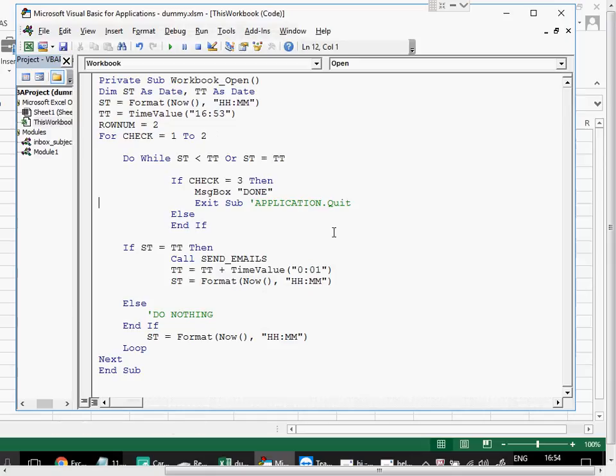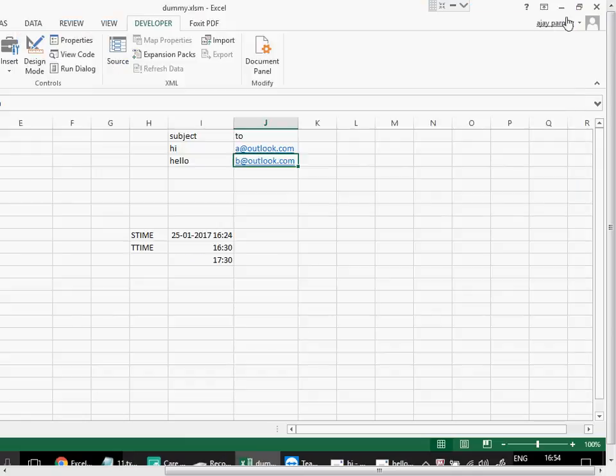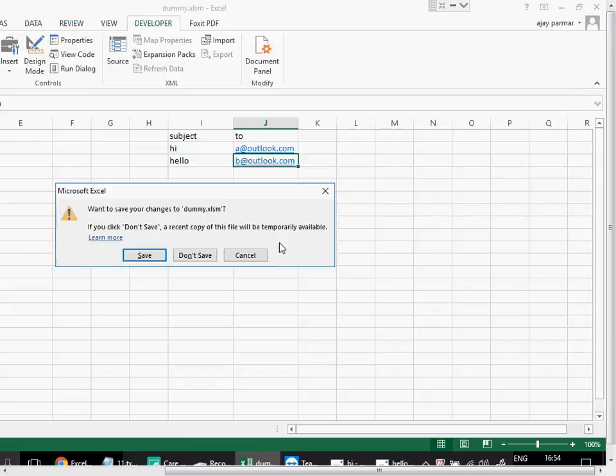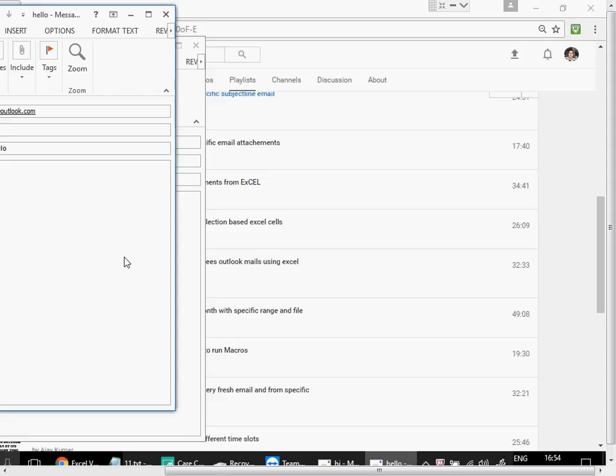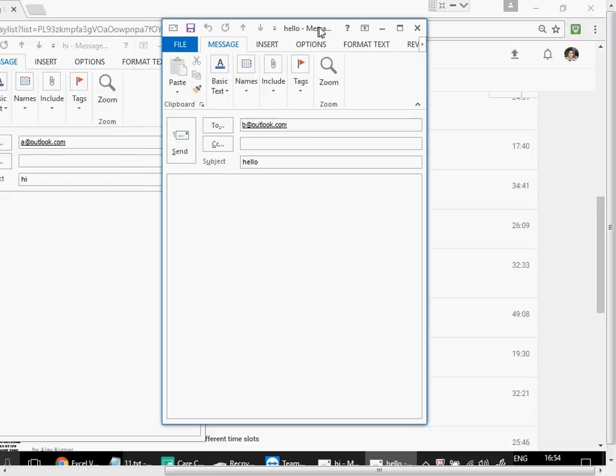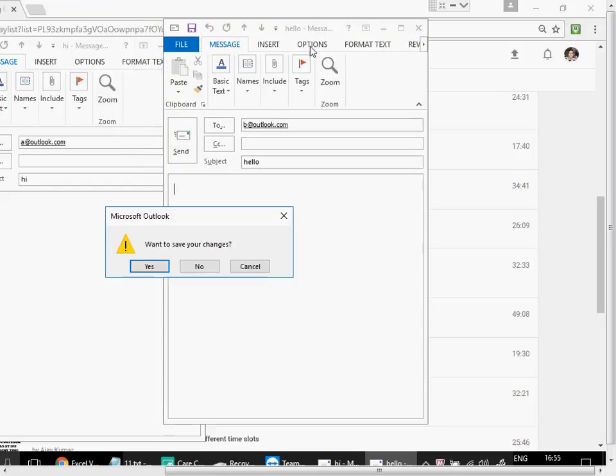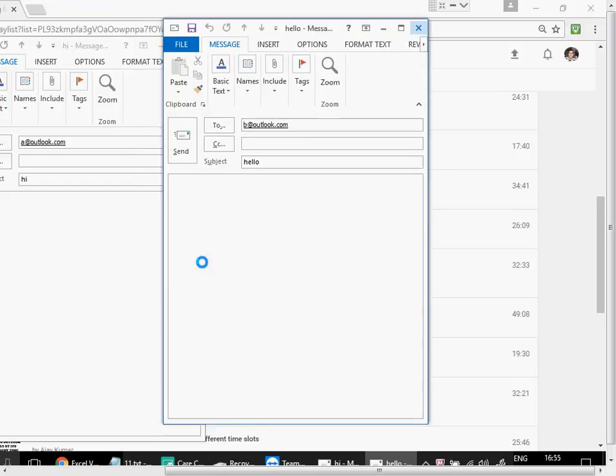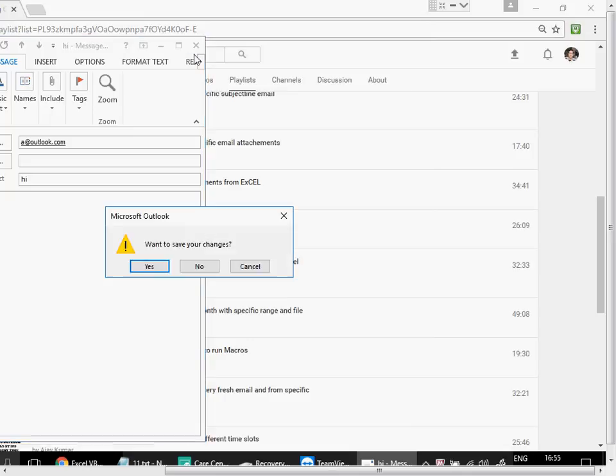Macro stopped, guys. Right? So this is the same thing which will happen when you close this workbook and reopen it. Okay, so the time in the machine is 54. I'm going to make it 56 for you, and I'm going to close this. There we go. Let me close the file. Yes, I want to save the changes, and let me quickly close all these emails. This one, I don't want to save the changes. Let me close this outlook.com as well.